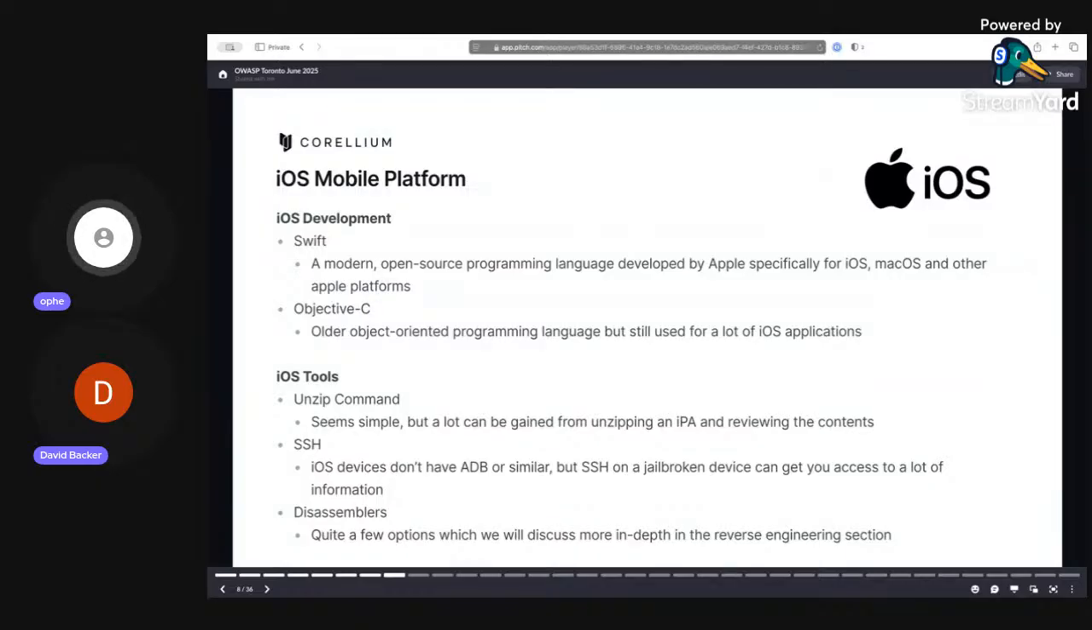In terms of tools, I already talked about the unzip command. When you are trying to communicate with the device, instead of ADB, that's an Android-specific thing. On iOS, generally, you're going to be using SSH. If you have a jailbroken device, you're going to be SSHing in with root access, and then you can take it from there.